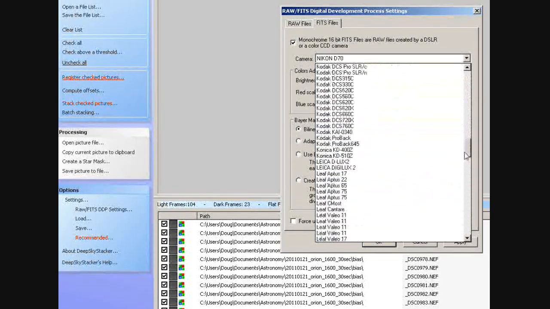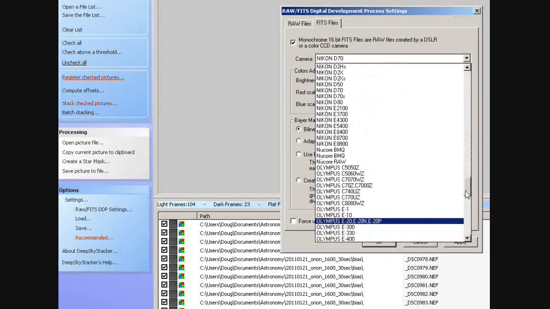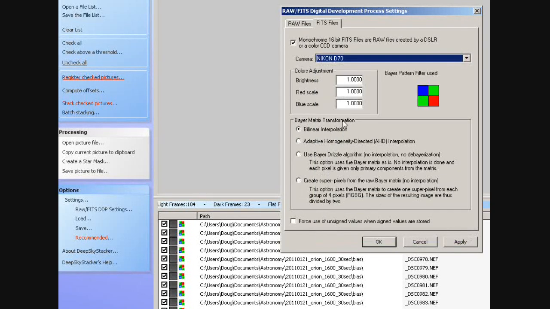If your camera's there, by all means select it, but in order to do that you need to tick this box. So tick that box, select the camera. That tells the DSS what debayering you're using. 2 greens, red there, blue there. Debayering is again something that's a bit more technical, and if you want to know a little bit more about it, then I would suggest you look it up on the internet. So that's really all you need to know for this panel, and that's this raw fits DDP settings down here. You don't really need to know anything else here.